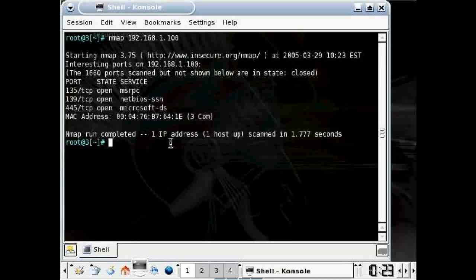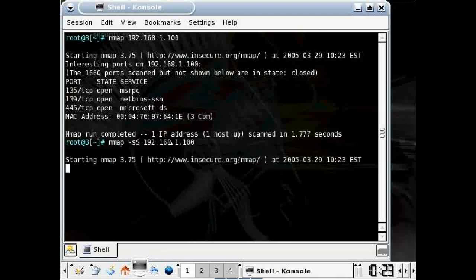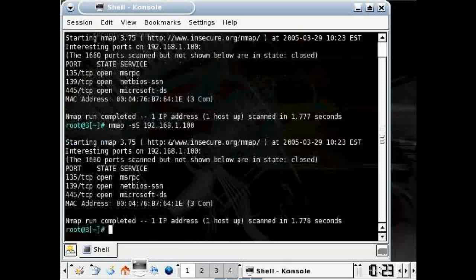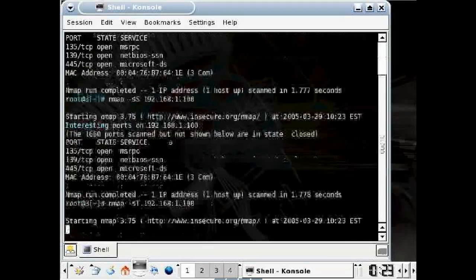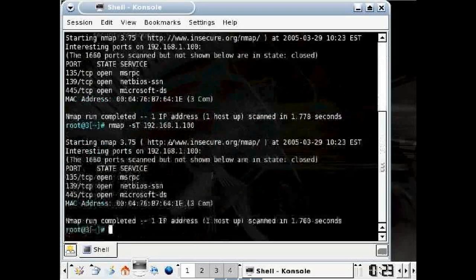Since I'm logged in as root, Nmap did a SYN scan by default, but I could explicitly do a SYN scan with the following command, or a TCP full connect with this command. The default port range that Nmap scans is 1 through 1024 and every higher port in the Nmap services file. I'll go into how to change the port range later.